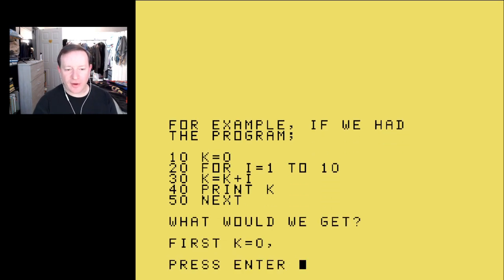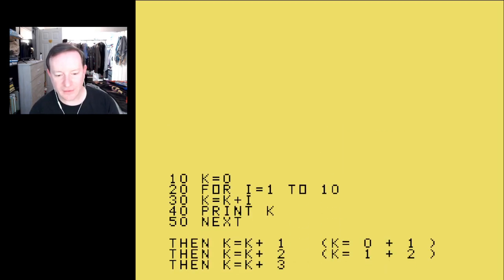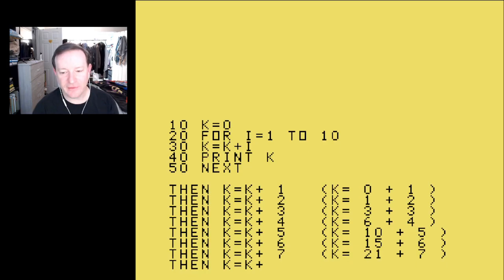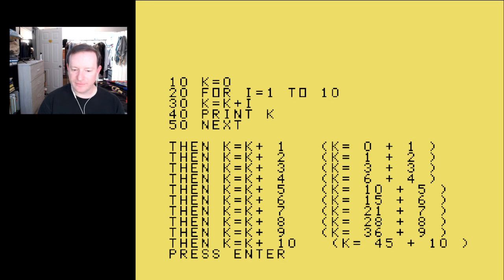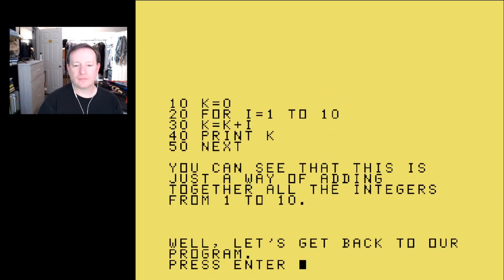For example, if we had the program 10, k equals 0, 20 for I equals 1 to 10, 30, k equals k plus I, 40, print k, 50, next, what would we get? First k equals 0, then k equals k plus 1, which is 0 plus 1, k equals k plus 2, 1 plus 2, so on and so forth. You can see the results there on the screen. Pretty straightforward. You can see that this is just a way of adding together all the integers from 1 to 10.